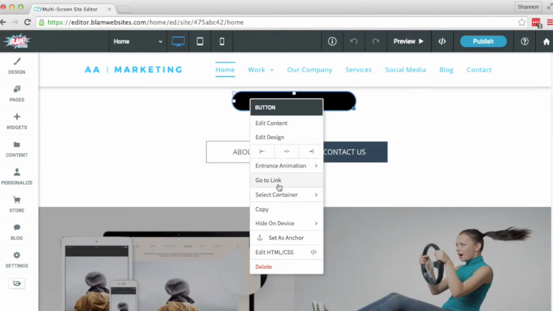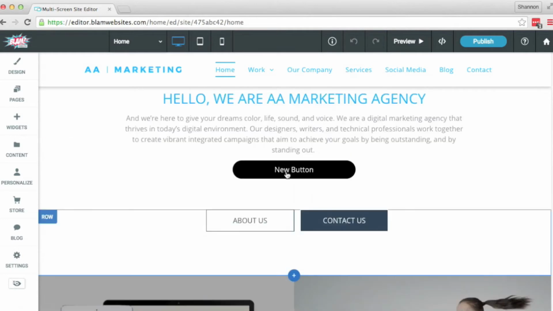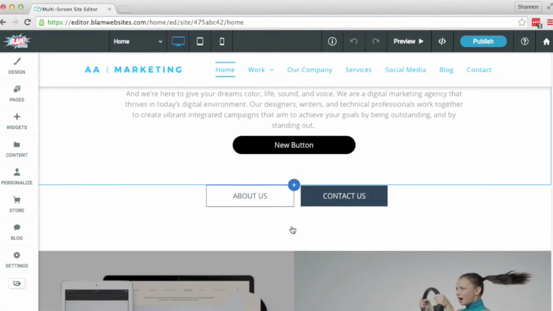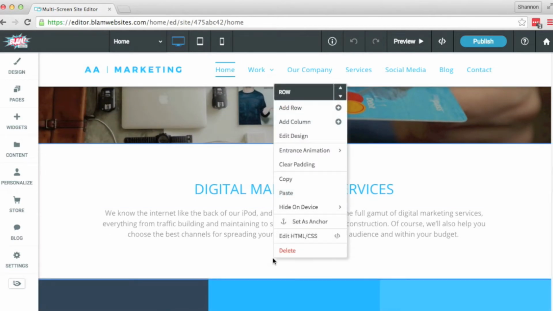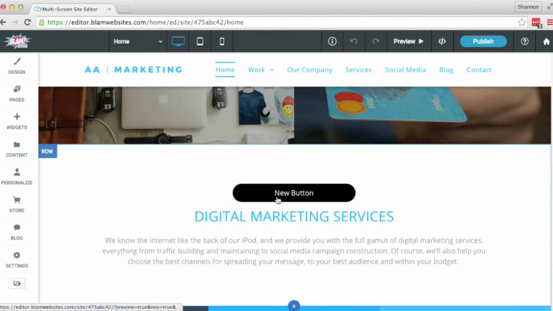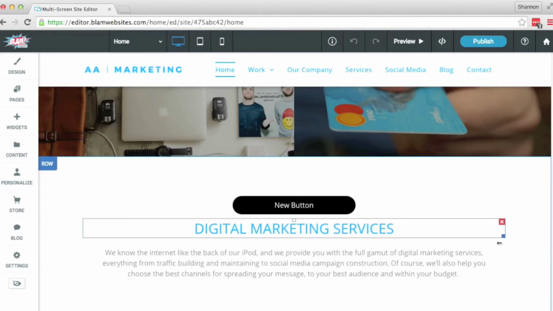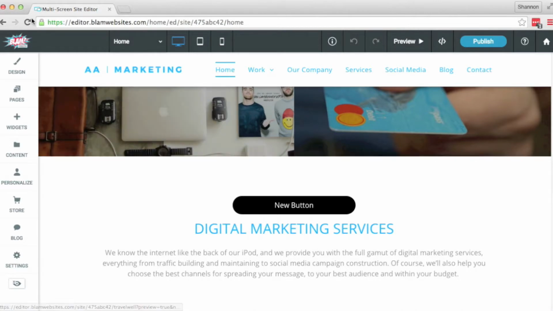I can go to the link of the widget, so just make sure that works. Again, I can do that in preview as well. I can copy a widget, so if I just click that copy button there, and I want to paste that widget somewhere else on the page, I just right click where I want to paste it, I select paste, and you can see that it's dropped in that row. And then if I just want to move that button around, let me just refresh that page.